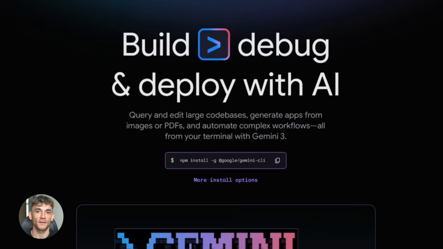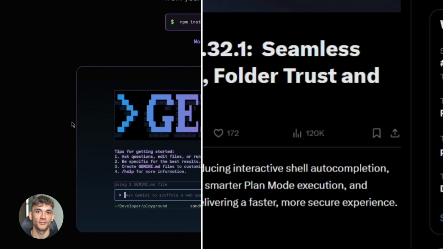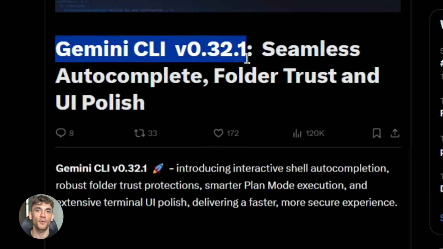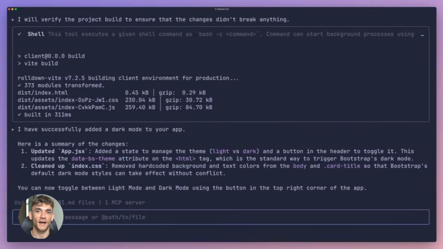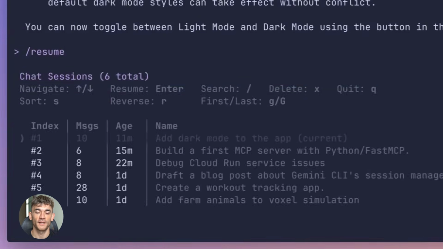Today, we're breaking down the brand new Gemini CLI update, version 0.32.1, and I promise you, this is not a boring changelog video. This update actually changes how you can use AI to get real work done fast.